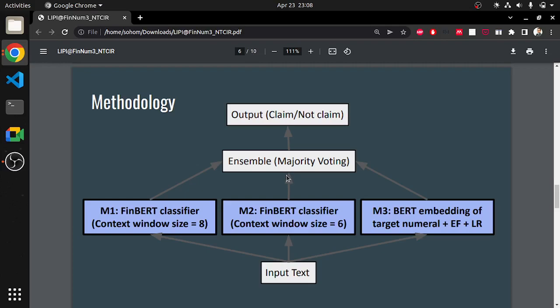Additionally, we used some engineered features like one-hot vectors of the categories extracted using Microsoft Recognizers Text, the number of digits before and after the decimal, parts of speech of the words preceding and succeeding the target numeral, and so on. We used these features to train the logistic regression model which was used for classification.